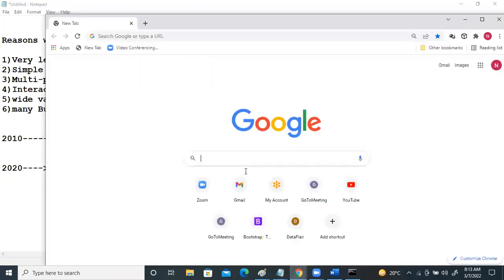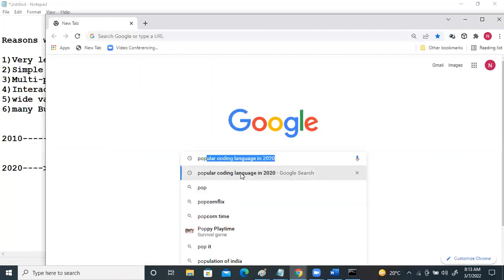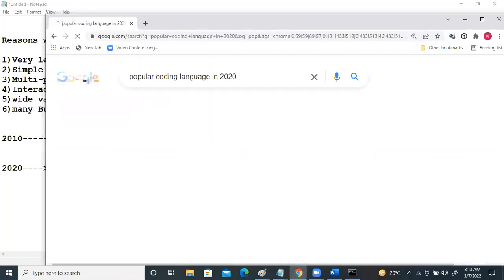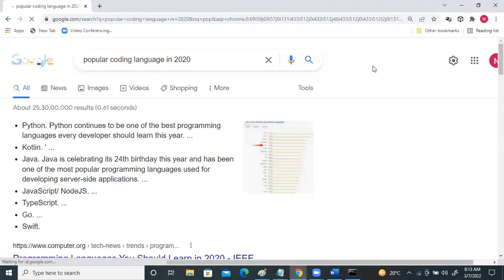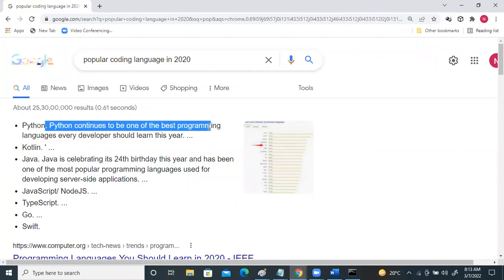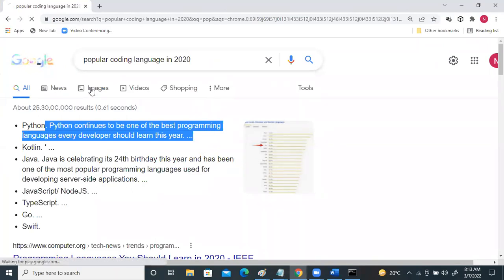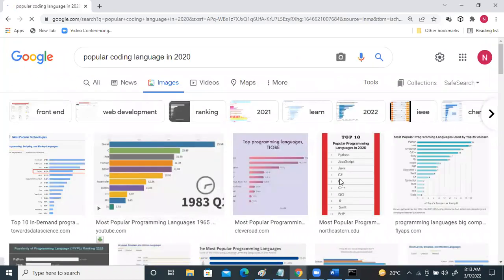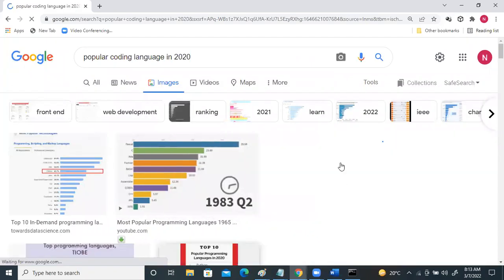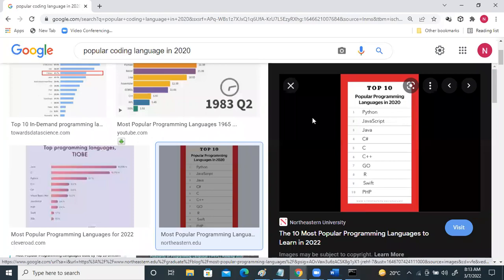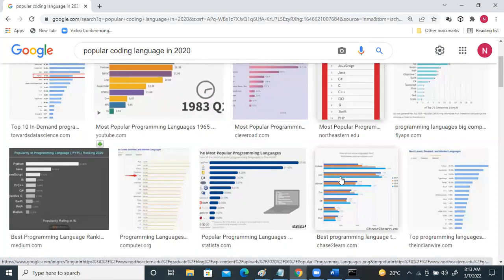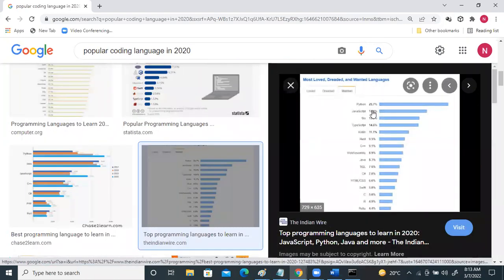If we talk about popular coding languages in 2020, Python stands #1 programming language because of its diversified number of applications. So Python continues to be one of the best programming languages. Every developer should learn this. Just observe these results for the popular programming language. Python stands first as the #1 ranked programming language, right? If you observe this, the most loved and wanted language is Python.